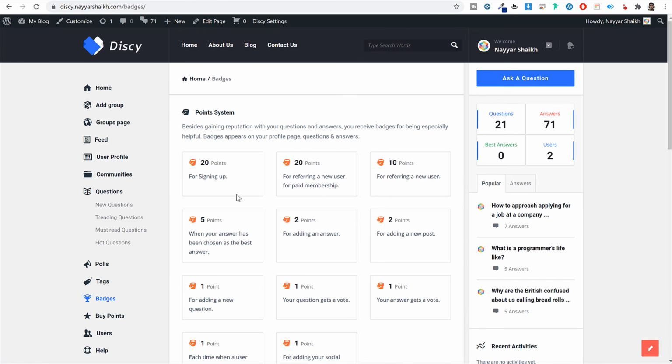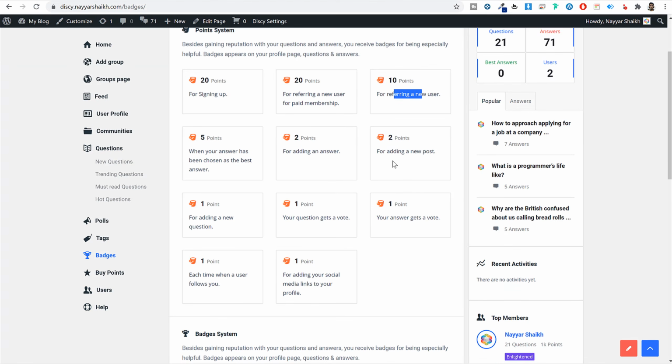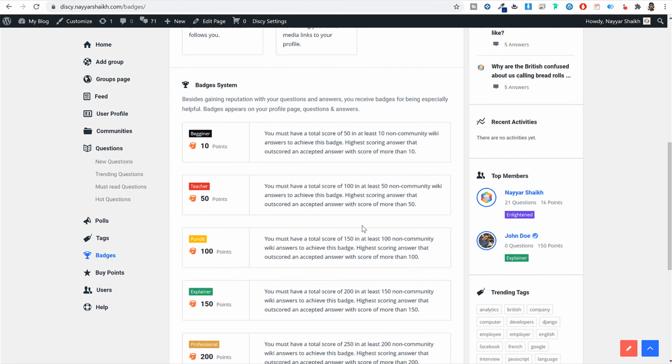So you can give points for different things. As you can see, when you sign up on this website, you automatically get 20 points. When you refer a new user for the paid membership, you get 20 points. For referring a new user, 10 points. For answering questions, some points. All these points options are given.